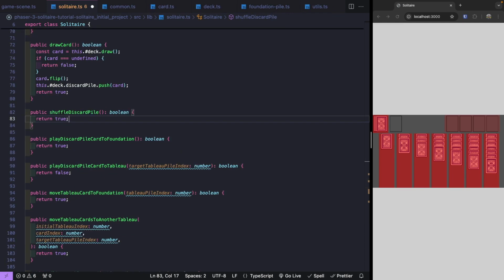All right, so for our shuffle discard pile logic, the first thing we're going to do is make sure our draw pile is actually empty. If it's not empty, we'll return false, and we're not able to actually shuffle our deck yet. If it is empty, then we're going to call that method on our deck instance.